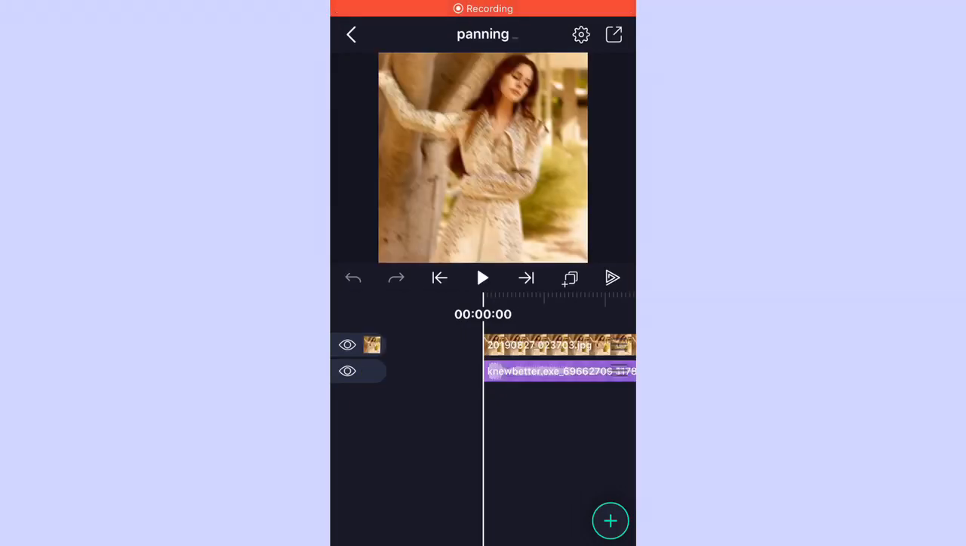So my next tip is to use panning. Now this has been a complete life changer for me.